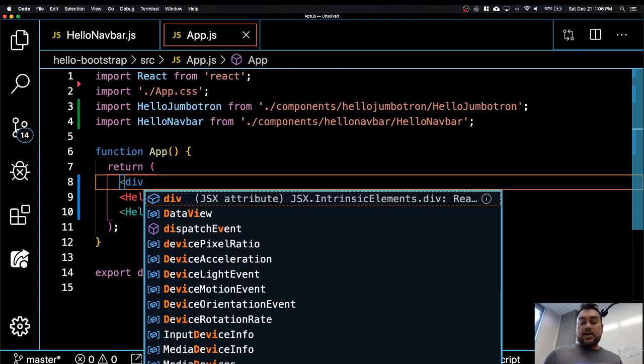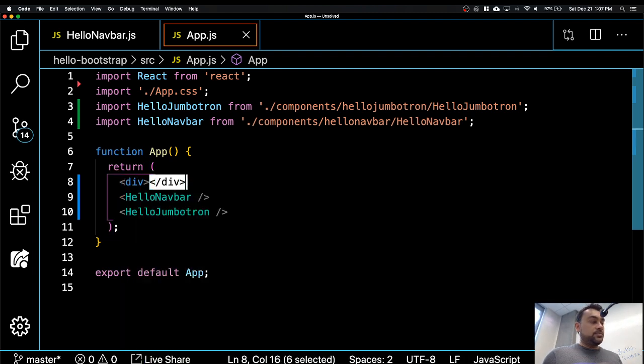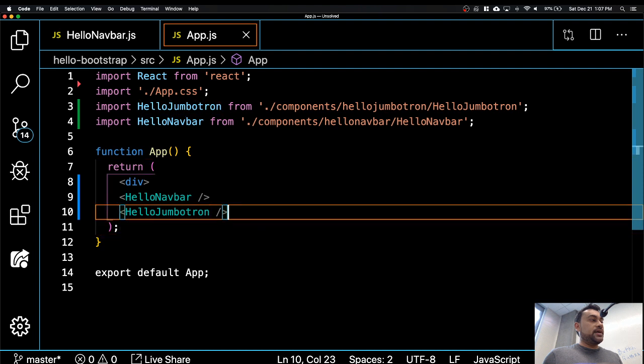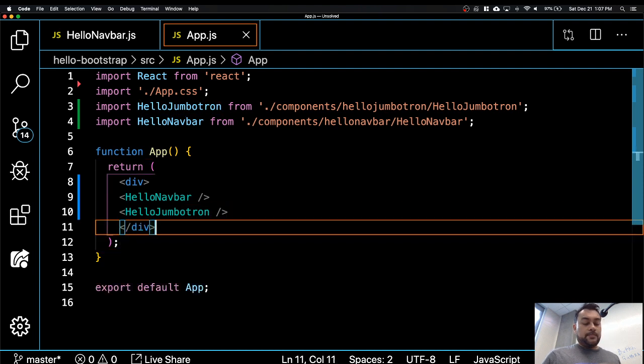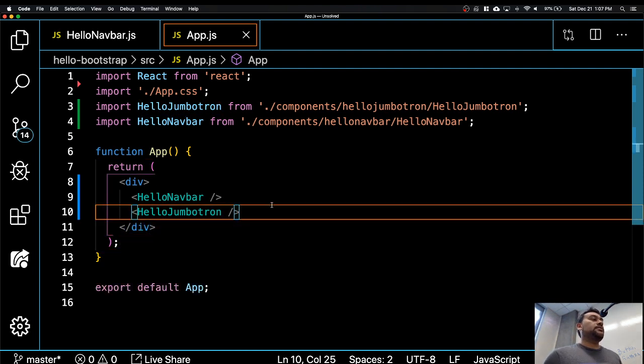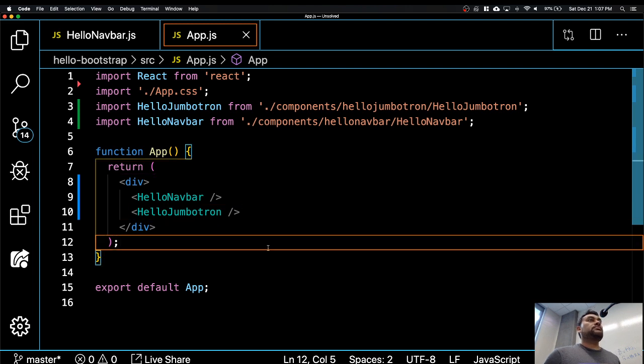Wrap this up in a div tag or something like a parent tag. So we'll just use a simple div tag. Add this here. Complete. Okay, and this should fix it.